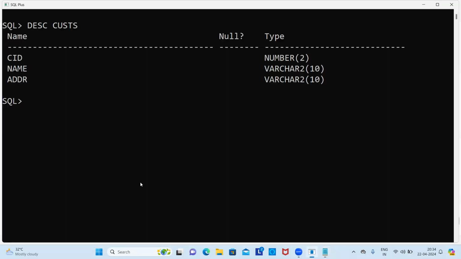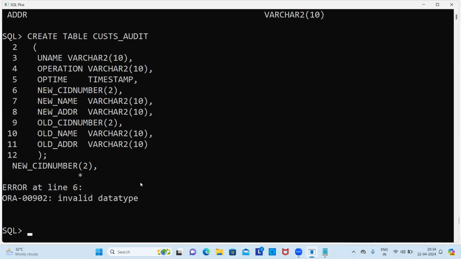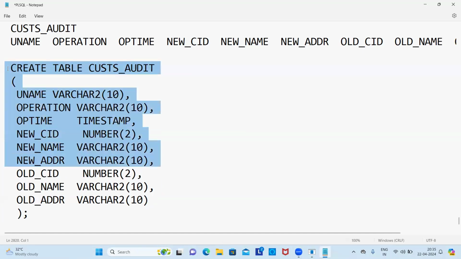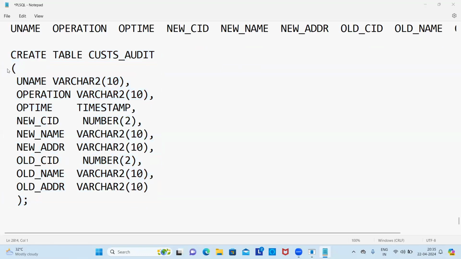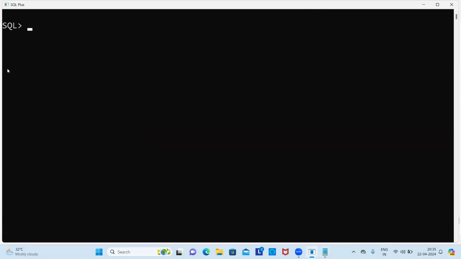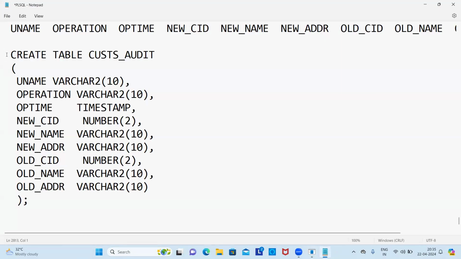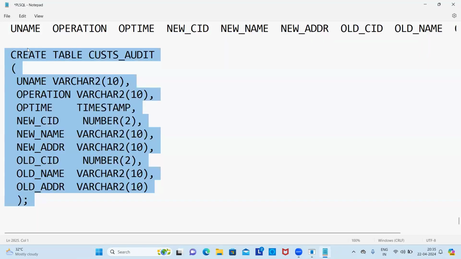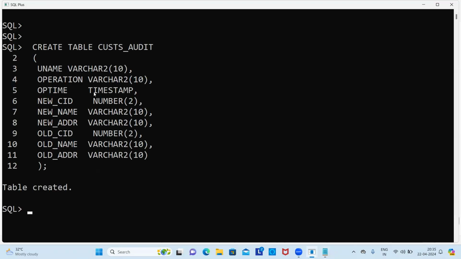Let's see. The table gives an invalid data type error. Okay, one second. So the table is created.